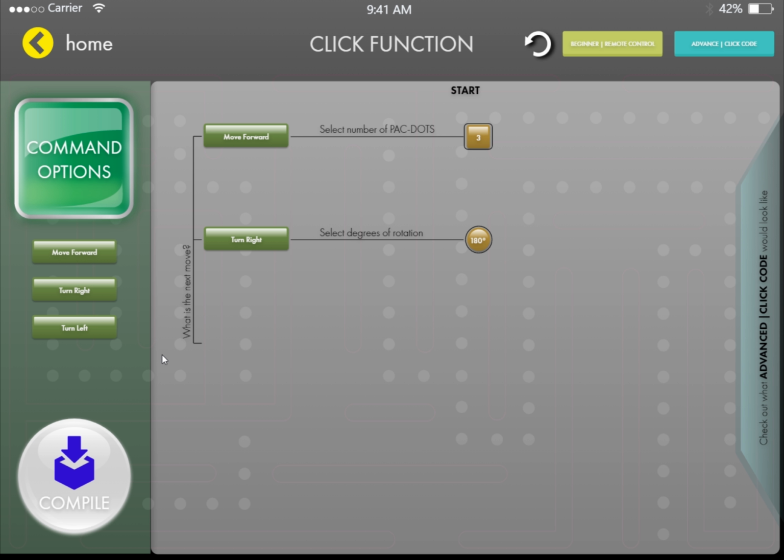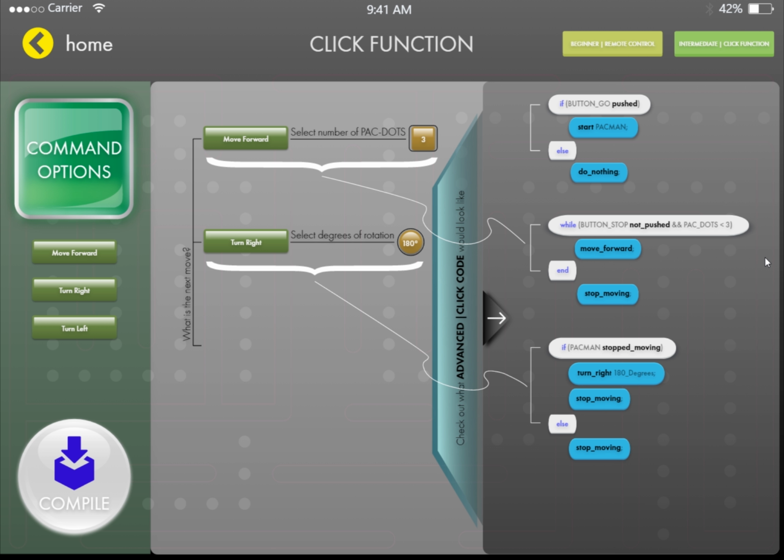When the user is satisfied with the program, they can press compile. On the right side is the advanced code. So let's check it out. The advanced code. This part is more resemblant of C++ code instead of this ladder logic. These two are exactly the same. So when the user is in the intermediate level and they do this stuff, this is what's really happening in the computer program, and that's why it's in the advanced level.